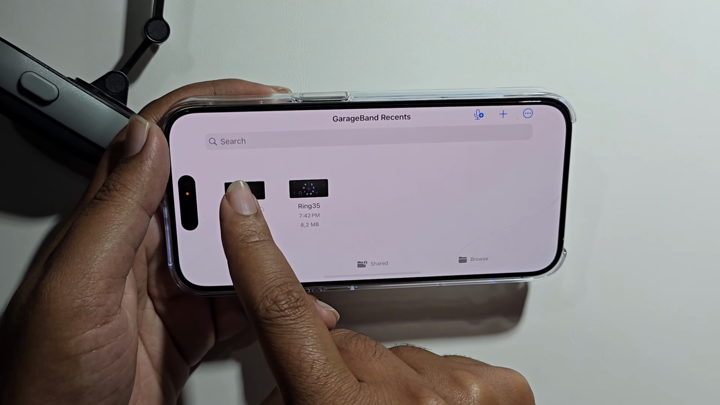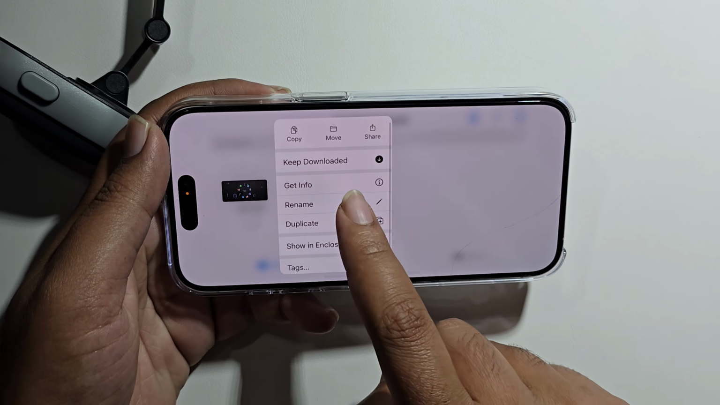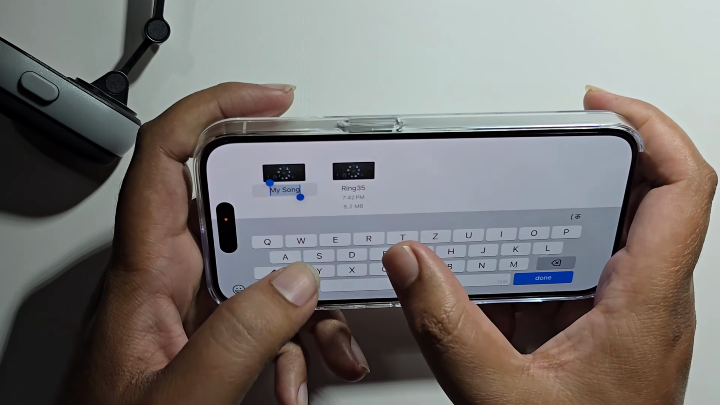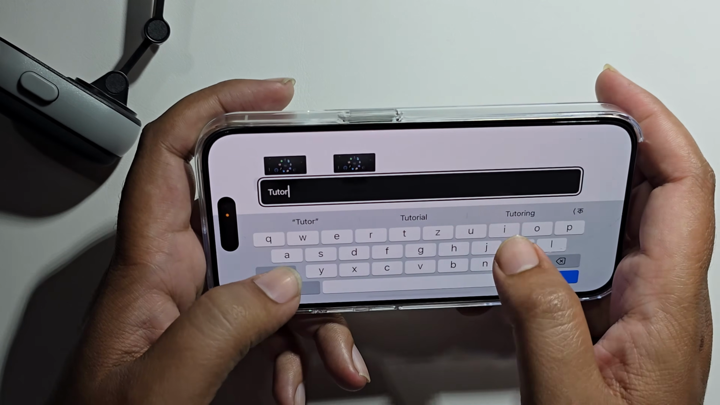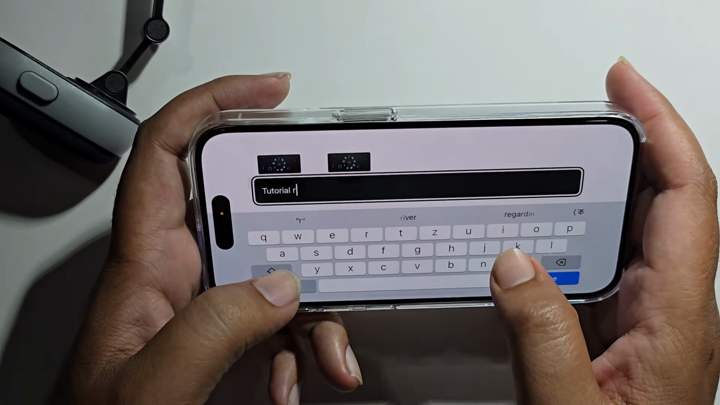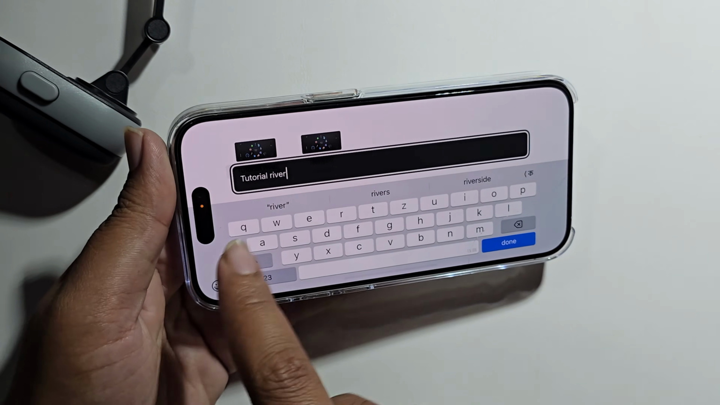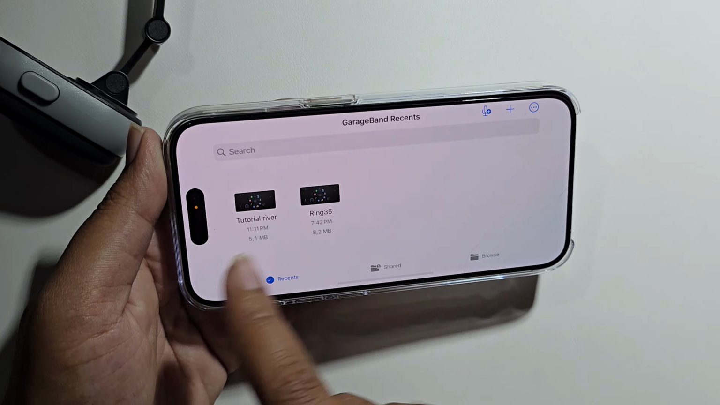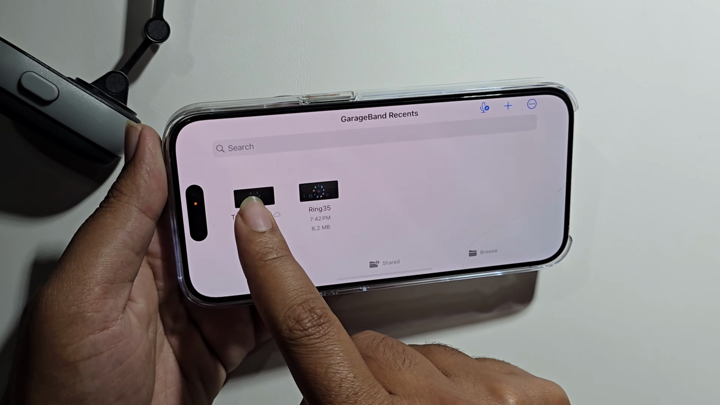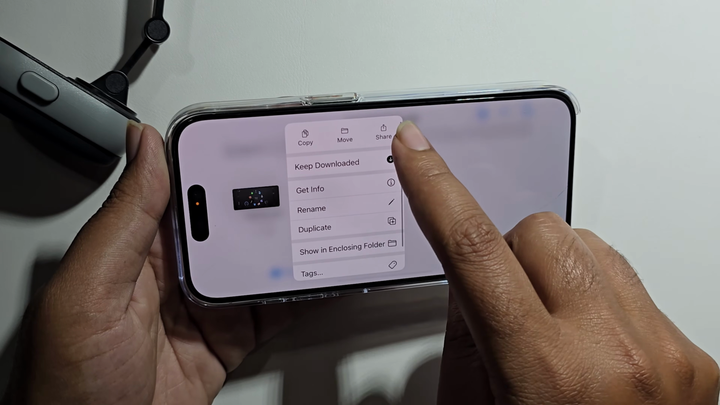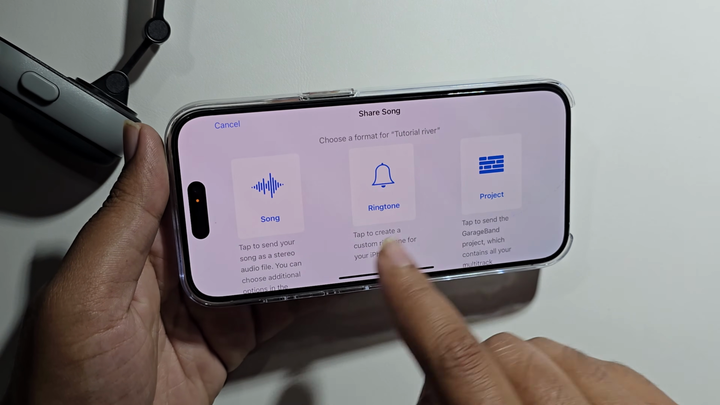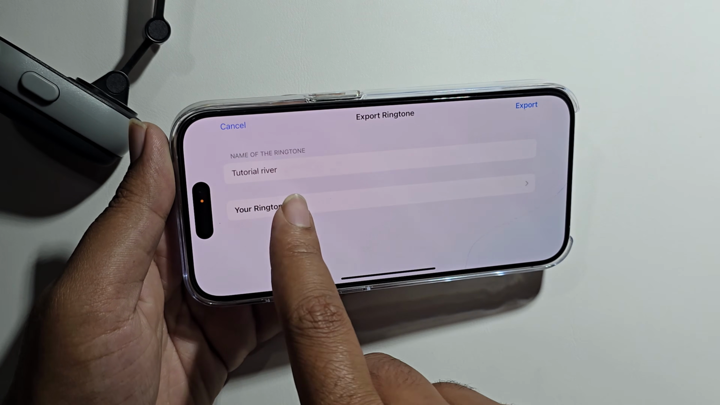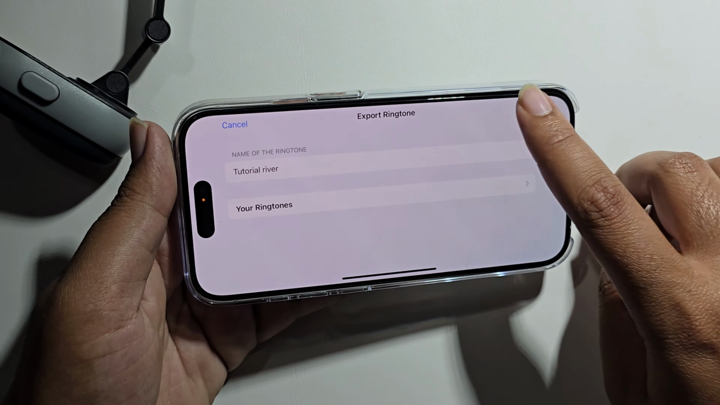Okay, to rename, long press and click on rename. Follow my file name. Okay, and long press again, click on the share option and just click on ringtone. Okay, now it is successfully added, click on export.